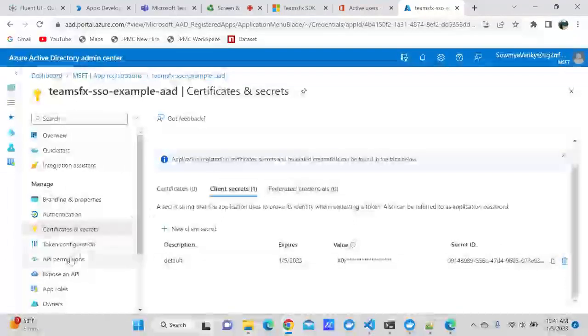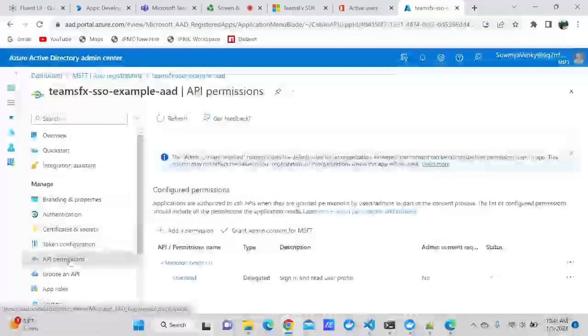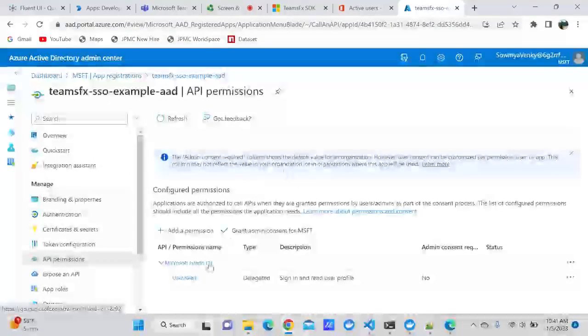Step number three is API permissions. If you go to API permissions, here it is giving you this permission where you have given your application the power to read everything about the signed-in user, and you can also do different things on behalf of the user that has been logged in. All this setup is a prerequisite for making anything work with authentication, and this is where life becomes very easy with the TeamsFX SDK versus doing it manually. So that is pretty much what I wanted to cover in this video.